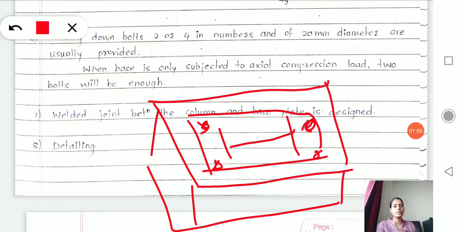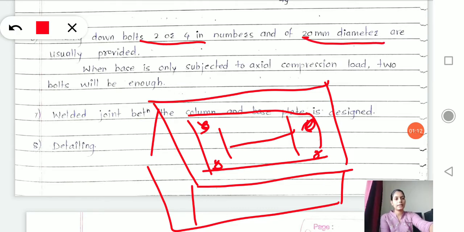How many bolts do you have to choose? You can use 2 to 4 anchor bolts of 20 mm diameter. Of what? 20 mm diameter. Then you must check your bolts, once they are fixed inside your base plate in the pedestal.